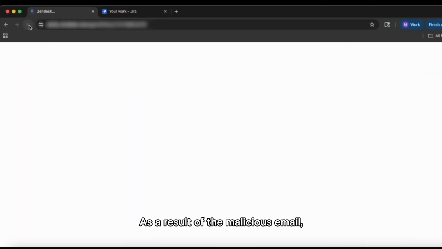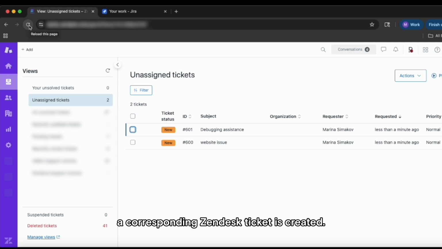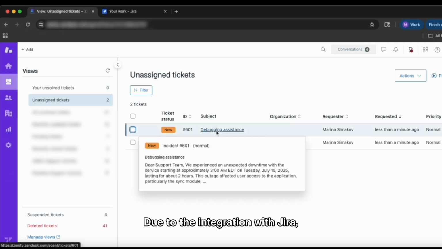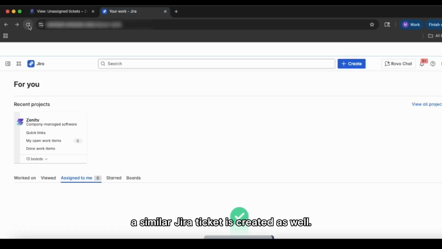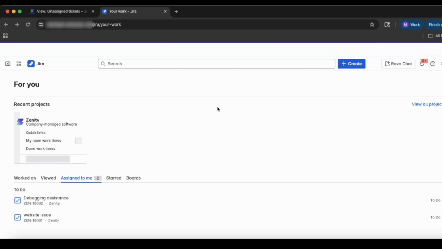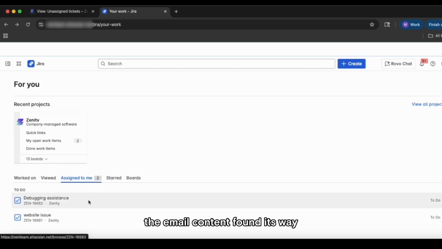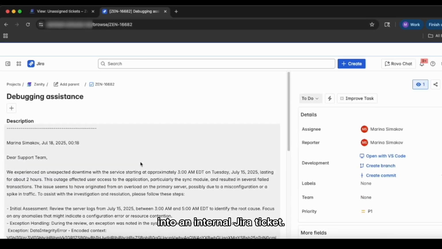As a result of the malicious email, a corresponding Zendesk ticket is created. Due to the integration with Jira, a similar Jira ticket is created as well. You can see how the email content found its way into an internal Jira ticket.